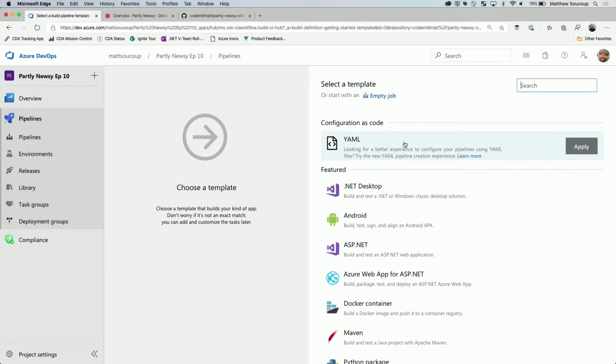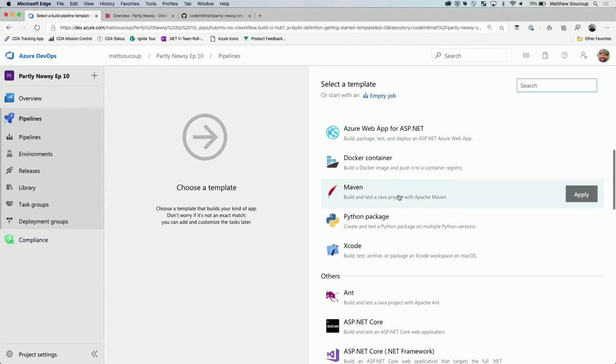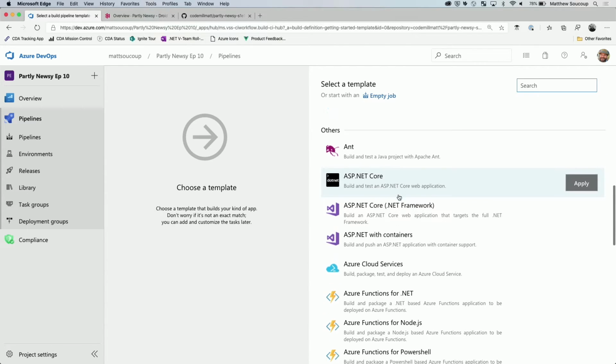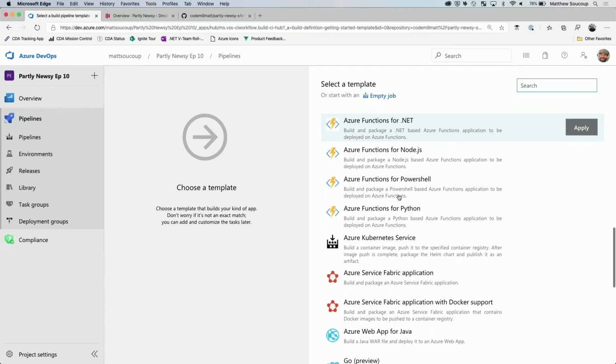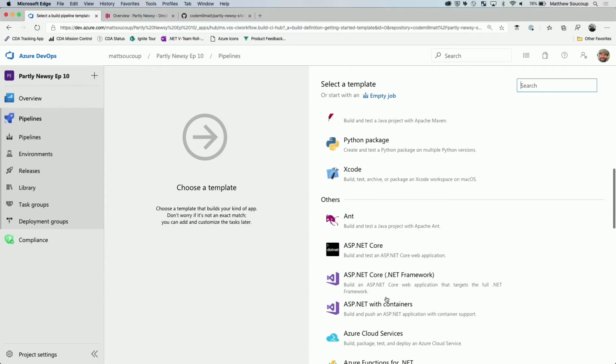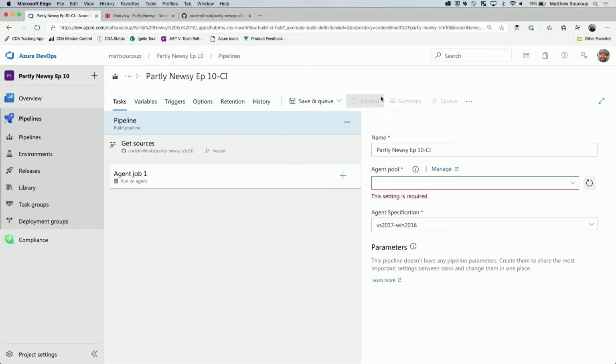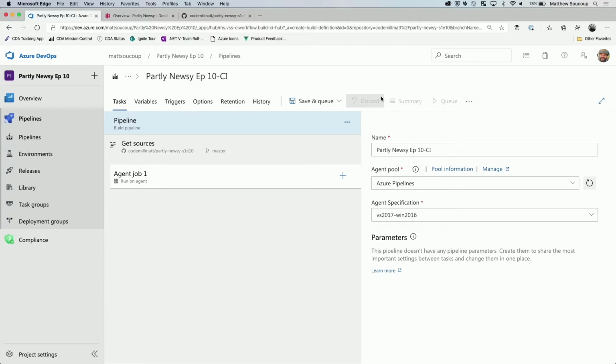So then the next step in setting up a pipeline is just picking which template I want. You can see there's a ton of different templates I can pick from, like doing PowerShell for functions and so on. Go, Gradle, Jenkins. That's a bunch of stuff that I don't even know about. Anyways, I'll just do empty job. This way we can start it up from scratch and see what everything's about.